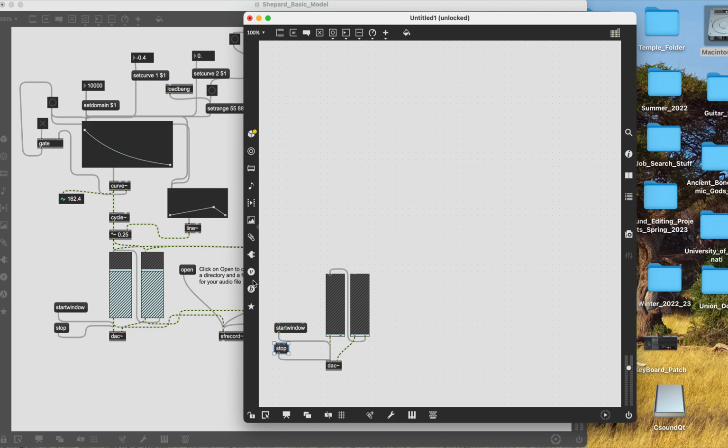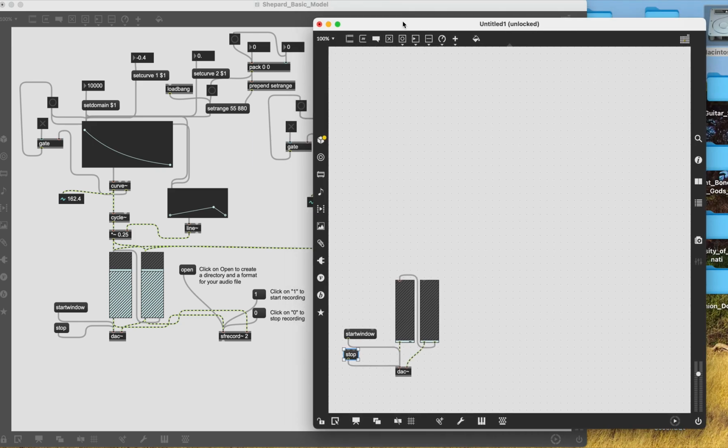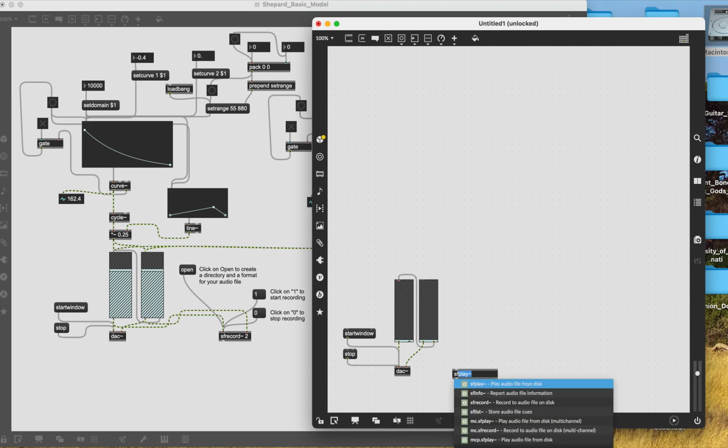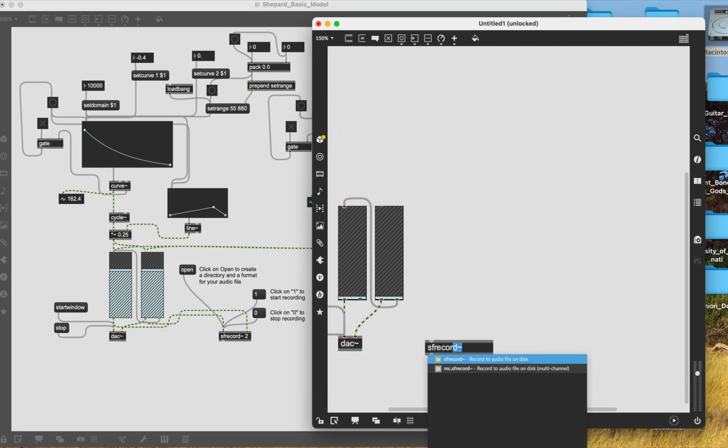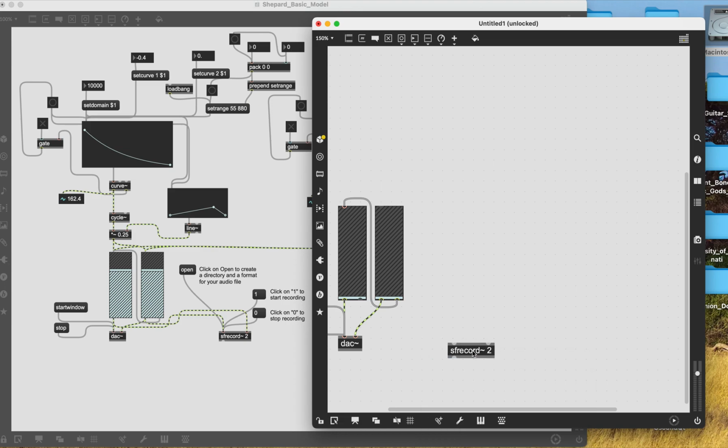Now the new thing we talked about is how to output, how to record, because this is going to be really useful for the class. This is basically how you're going to be turning in assignments. So this object here is called the SF record object, record tilde, and then we've got this 2 here that means stereo. And there's an order in which you have to do this. Well, first of all, let's hook up audio from my faders into my left and right record.